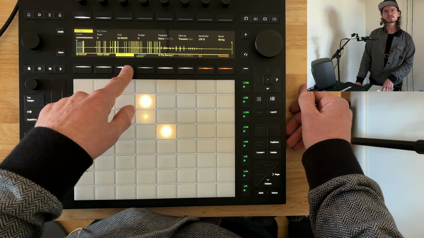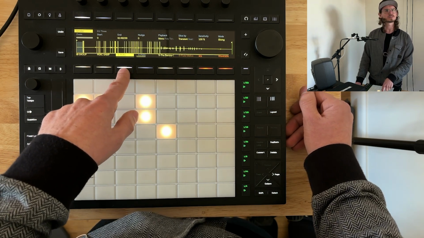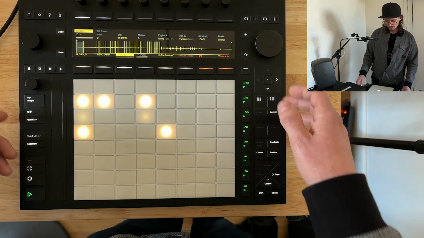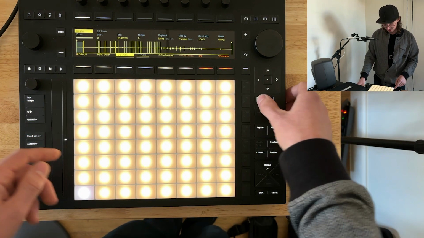How many have gotten some percussion stuff done and sliced it? What do you do then? Then you're kind of trying to just come up with ideas or just kind of mess with it.